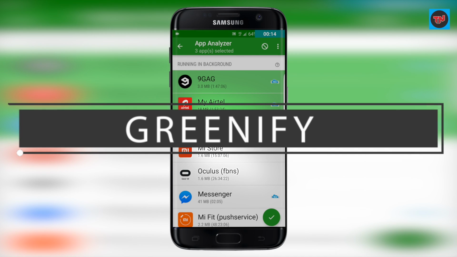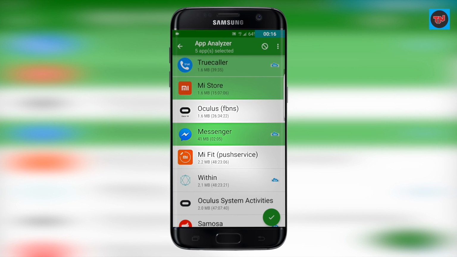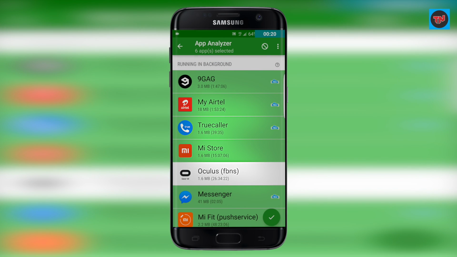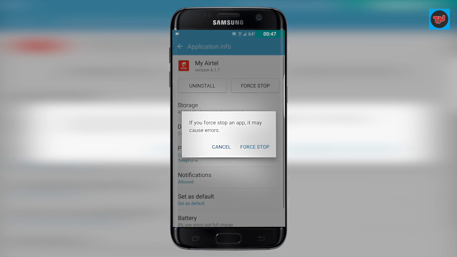Next one is an app called Greenify, which you need to download from the Play Store. And this app will hibernate the apps which are running in the background and which you don't use frequently. And talking about hibernation, when you click on the snooze button in the bottom right of your screen, the app starts to force stop the apps which you have selected.